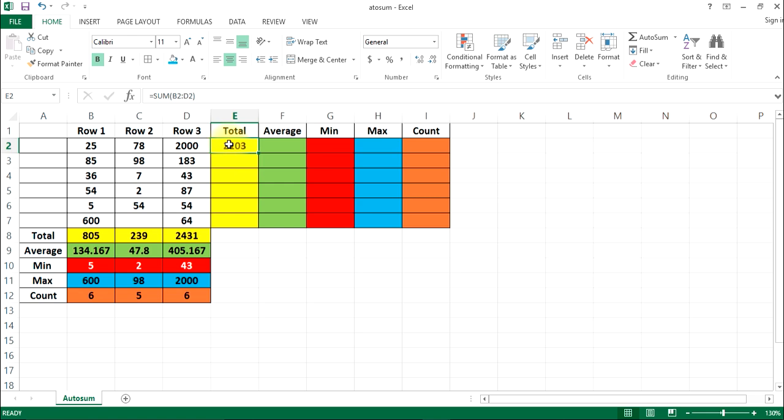Now again, we can still use our autofill feature to find the totals. So again, I'm going to highlight my active cell, go to the bottom right hand corner of the cell until it turns to that cross, hold down the left click, drag down, and let go. And as you can see, it adds up the numbers for us.